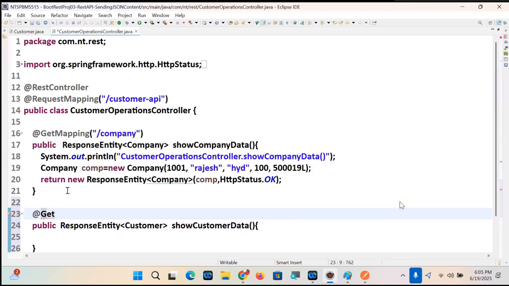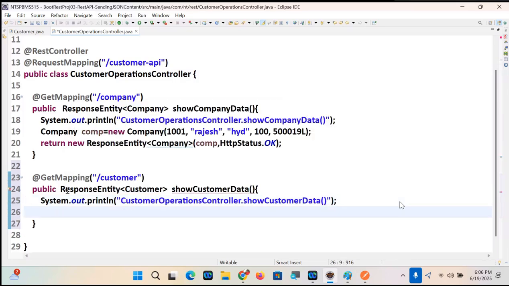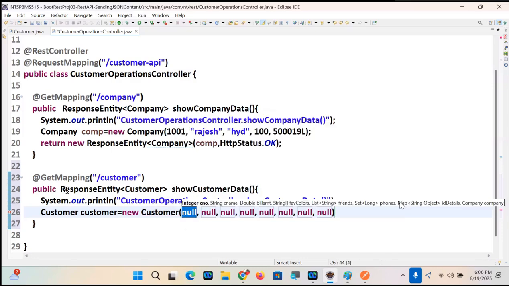@GetMapping customer. First of all, I have to prepare that data, my dear. So now let me prepare that data, guys. Customer equals new Customer of 1001.